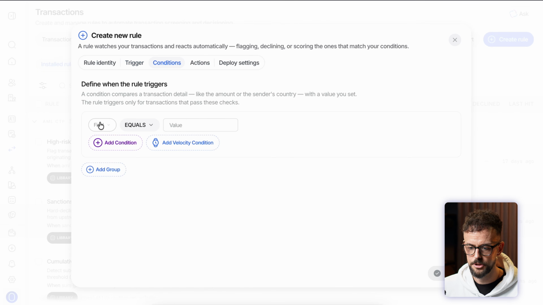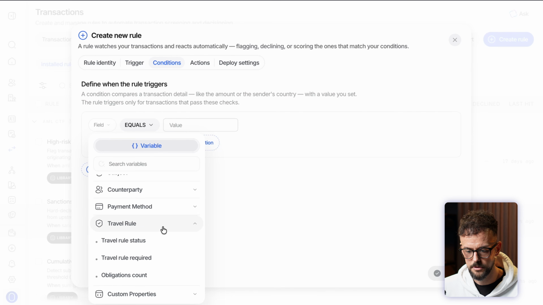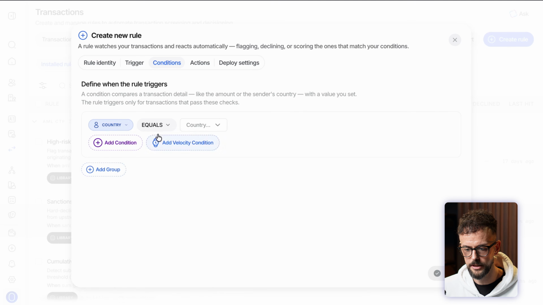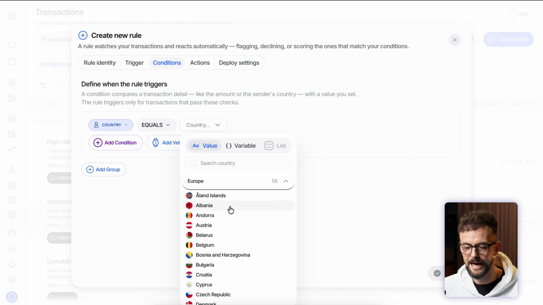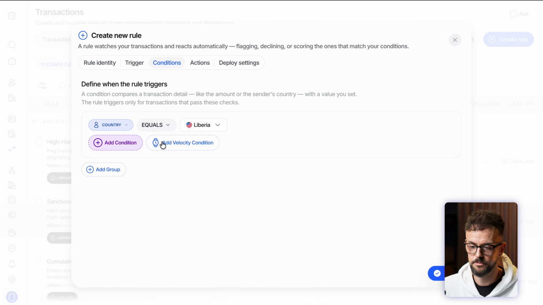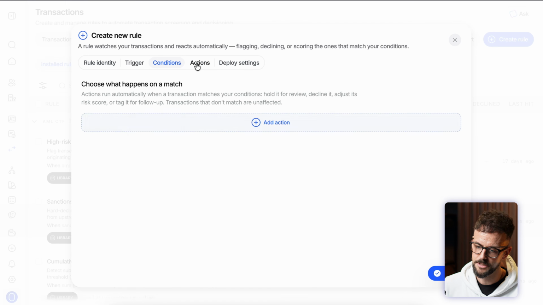If we go through to the conditions, we can look for, I don't know, travel rule. We can look for subjects. We can look for the country equals, maybe if we put a high risk country on there, somewhere in Africa, for example, we can add an additional condition here as well. So if someone's putting multiple transactions through in a short space of time from this country, then that's what this rule is going to flag. And then we can decide whether that's going to decline the transaction or put them into review.